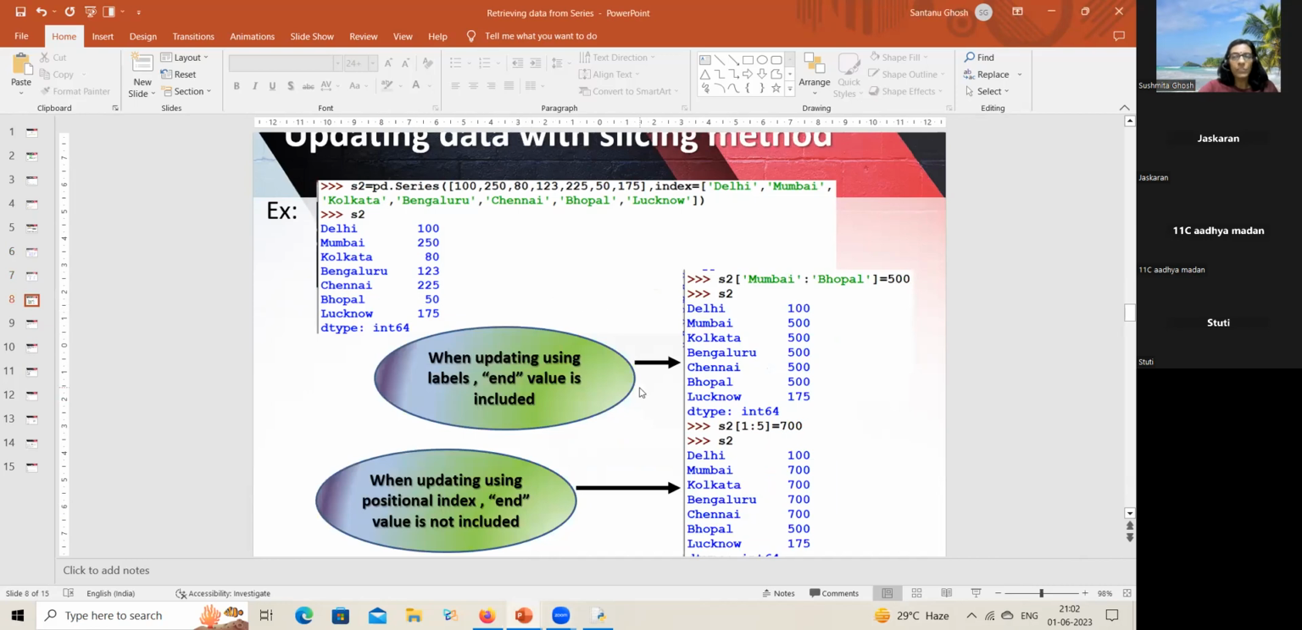Now, while extracting, I can do updation also. Whatever you are extracting, you may want to give some new value to it, or set it equal to another list of values. Like here I'm giving one value. You can see here, one value. Mumbai to Bhopal, all will become 500. 1 to 5, all will become 700.